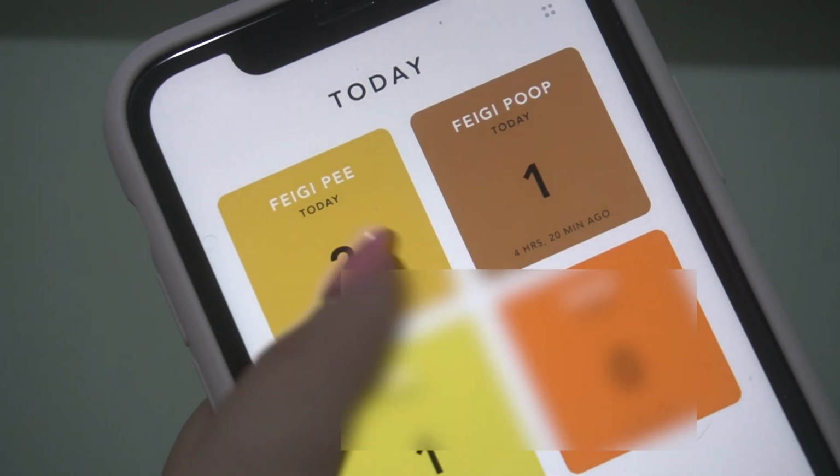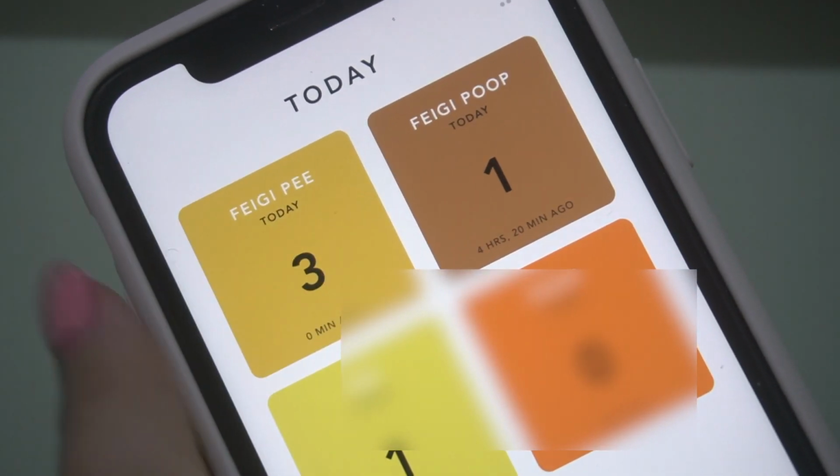So the reason I got this app was because I am a first-time dog parent and I am very concerned with Faggy's health. So I wanted to track how many times she pees or poops in the day. So every time she poops, I will like one of those tally markers. So I would know at the end of the day how many times she pees or poops. And then at the end of the day, I will head over to Notion to input the data for the day, how many times she went potty.